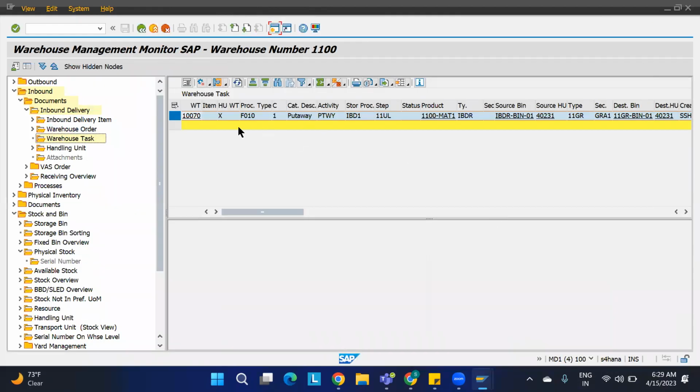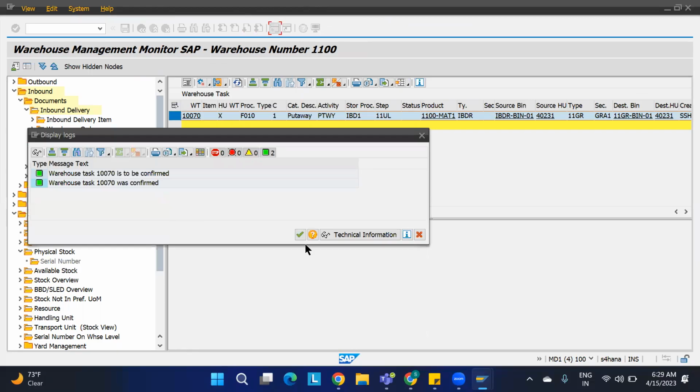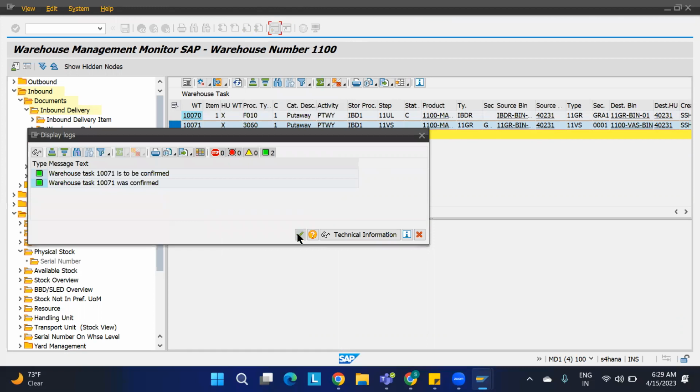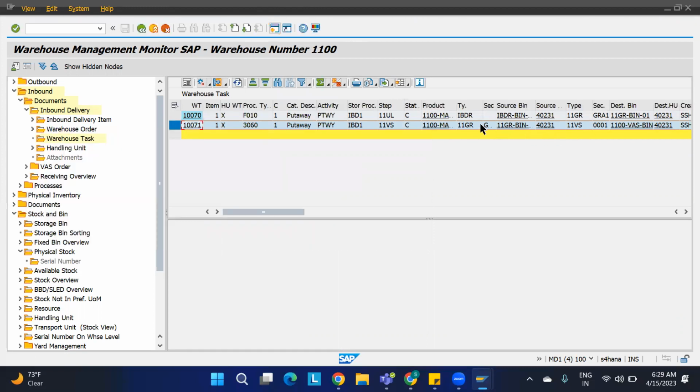Okay, next, what is our activity? Here this one I'm going to confirm from the backend. Our next warehouse task is going to generate, that is for the VAS directly. See, GR to VAS directly. Then what I'll do, I'll just confirm this also. So from VAS it will directly put away. Okay, so I'll just refresh this screen. See, it is in the VAS.